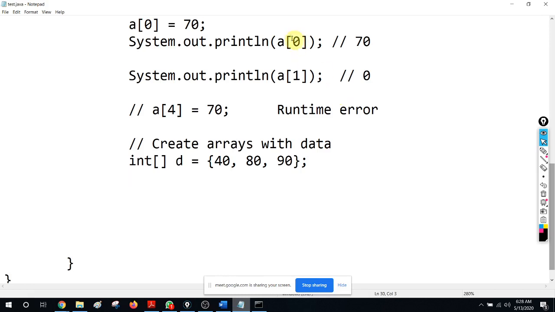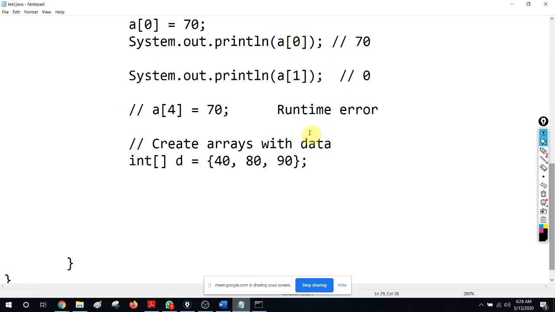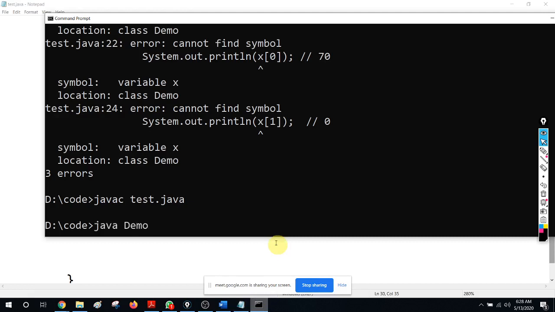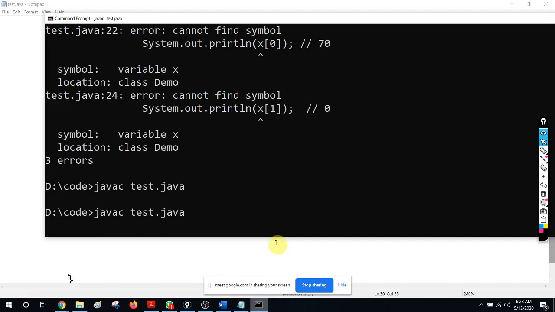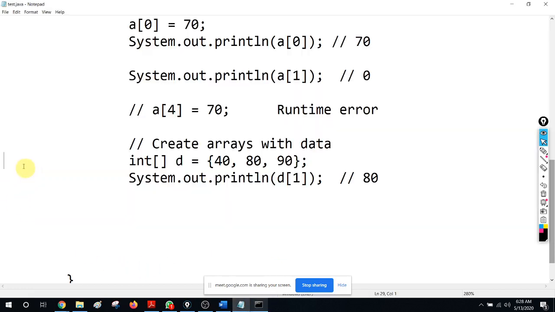Then of course you can access this data because you have already set the data. Say this is the zeroth element, this is the first element, this is the second element. I will refer to the first element. It will print 80. So let's compile and run it. It prints 80. So that is another way of creating arrays.